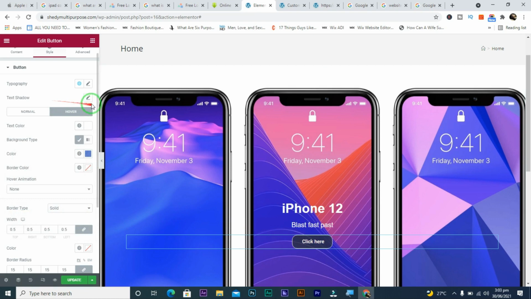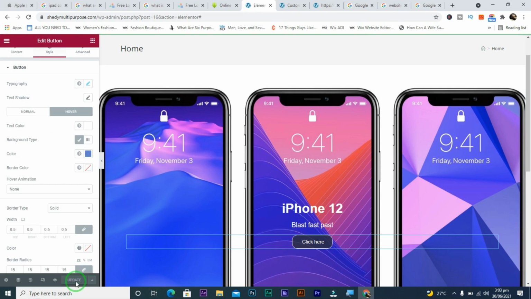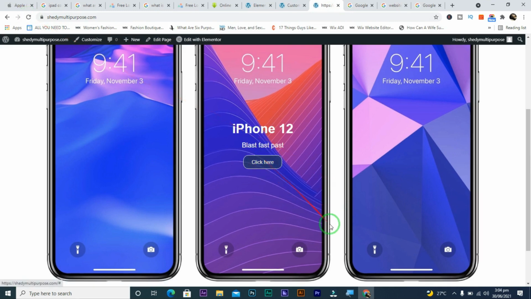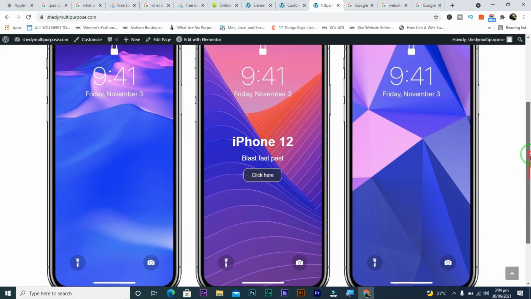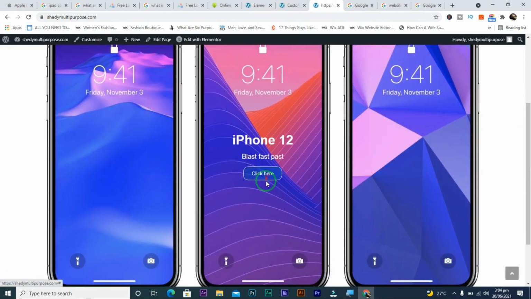So now the text shadow, the typography of the button. We want to make sure that we are using one particular font for everything. Helvetica. So we have that for now. So now let's update and see what we have. So this is what we have for our banner. Classic, right? So to some extent we already have a front banner for iPhone 12.